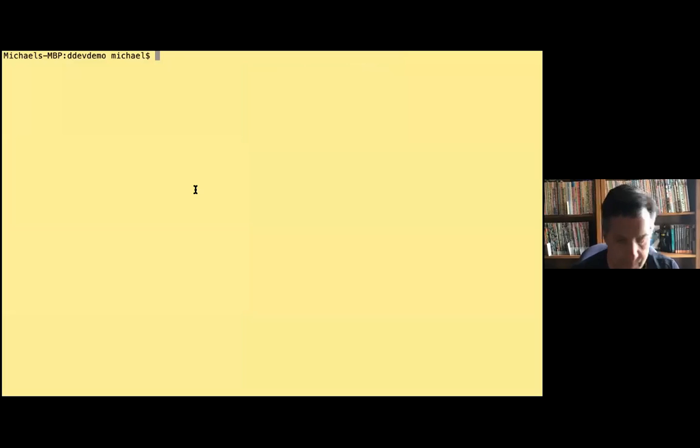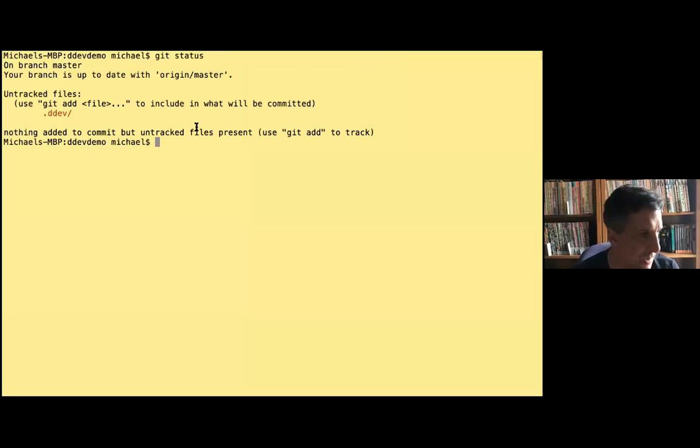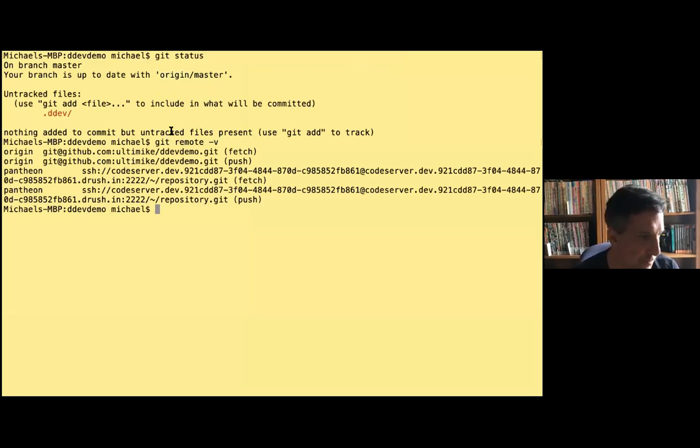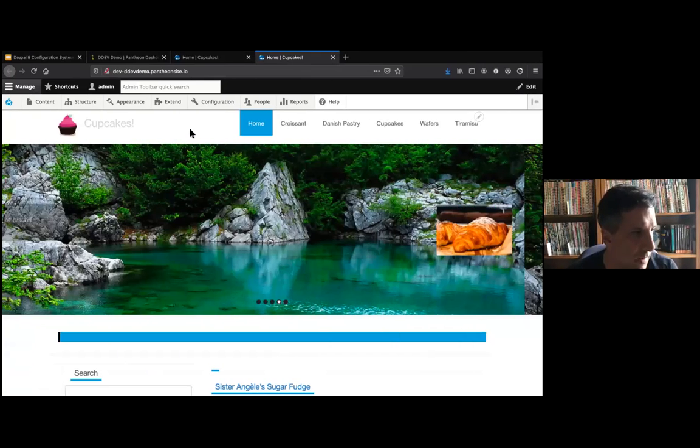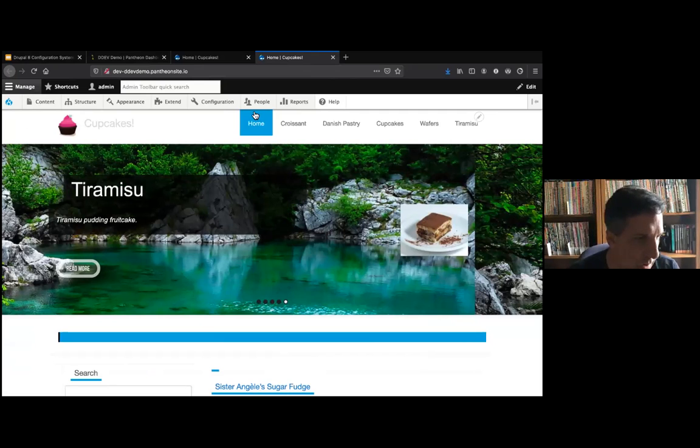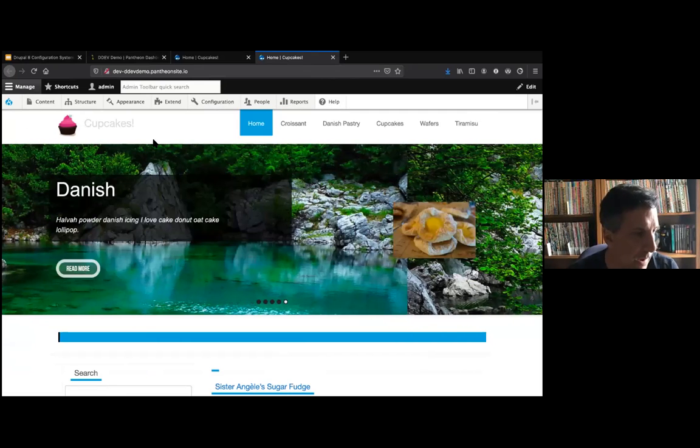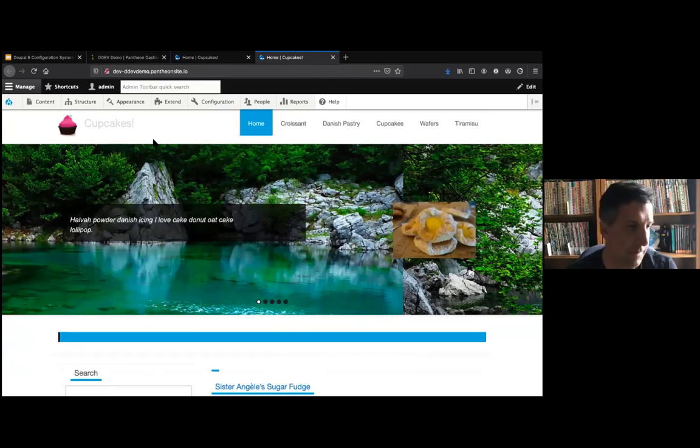If we come here and do a git status, I actually have two remotes. Origin is my GitHub repository. I'm pushing to multiple repositories, so I'm also pushing to the Pantheon repository. So let's do some simple examples. These are things I probably would have liked to have done at the end of last class, but we kind of ran out of time. So let's start with how the configuration system can get you in trouble.